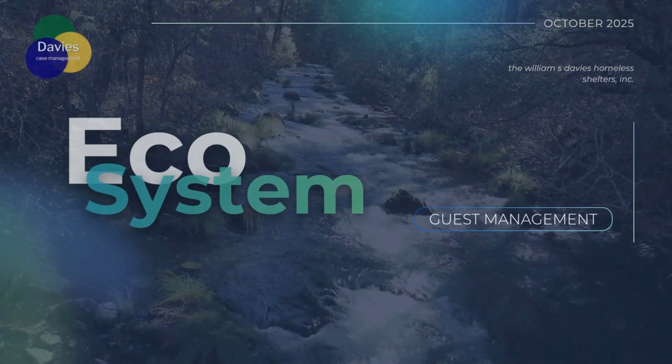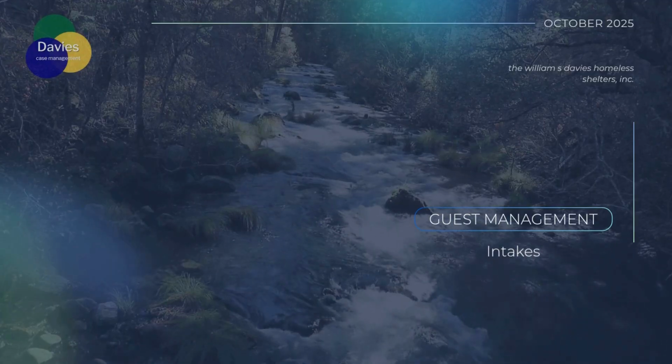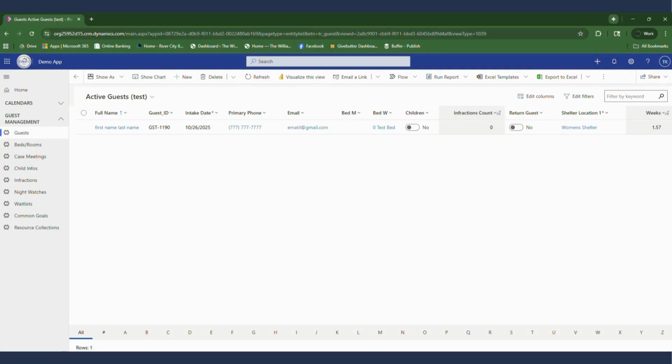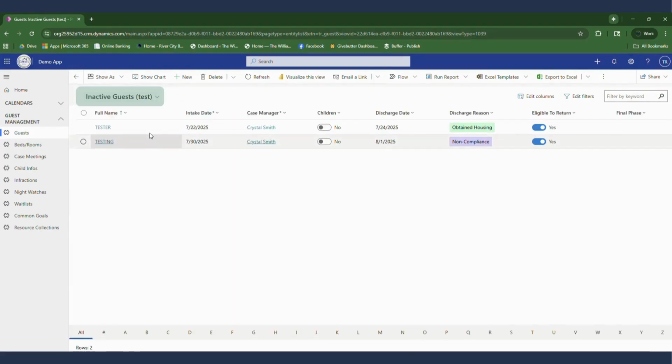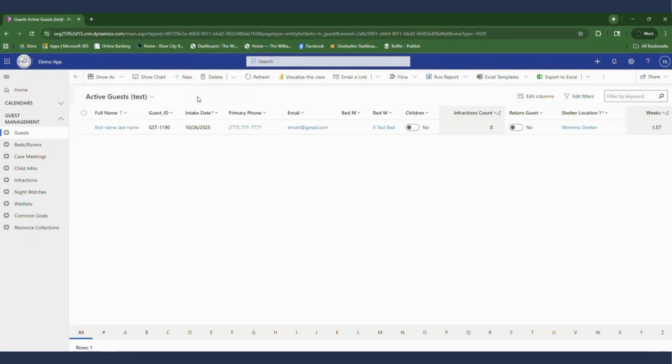Guest management. Now let's take a look at the guest views and forms. The active guest view is easy enough to understand. Current guests and basic contact information is displayed here to give you a quick overview. To view guests who have been discharged, click on the down arrow next to the Active Guests view title and select Inactive Guests. When a new guest comes in, you will create a new intake.